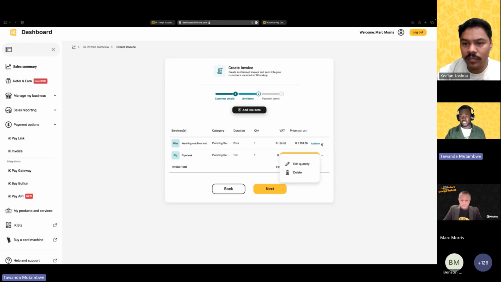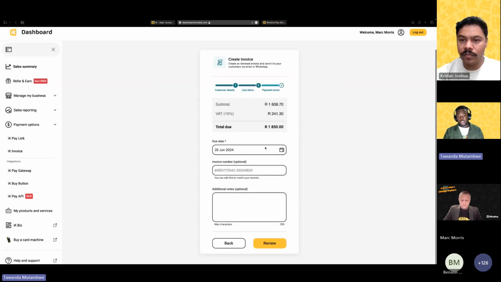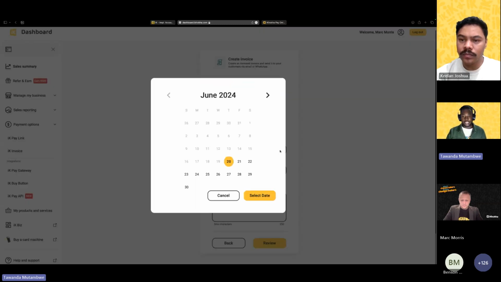You do have some actions if you need to edit the quantity or delete it. Maybe you've seen you made an error, or it's not required anymore. You have those actions right there. You click next. Here you can specify your due date of the invoice. By default, it will be the current date. Otherwise, I can specify a date in the future.